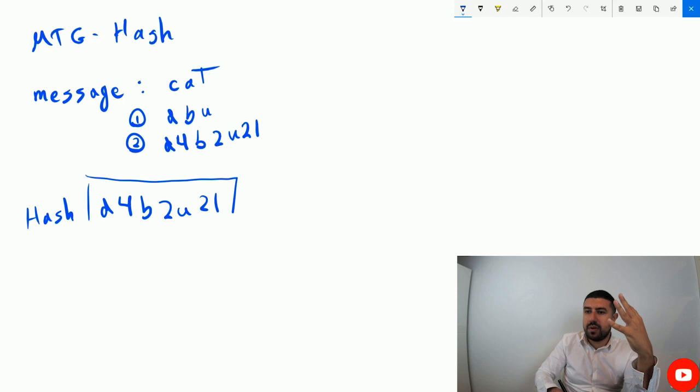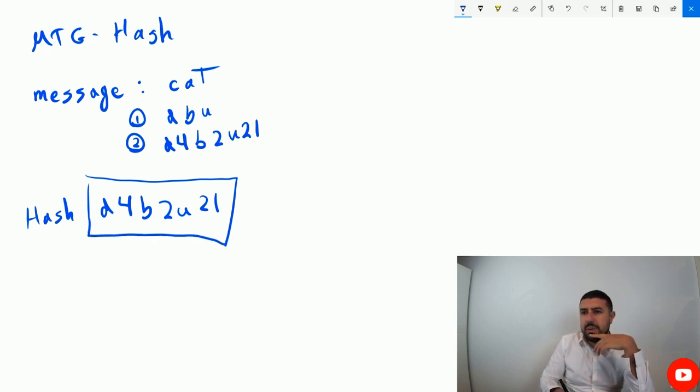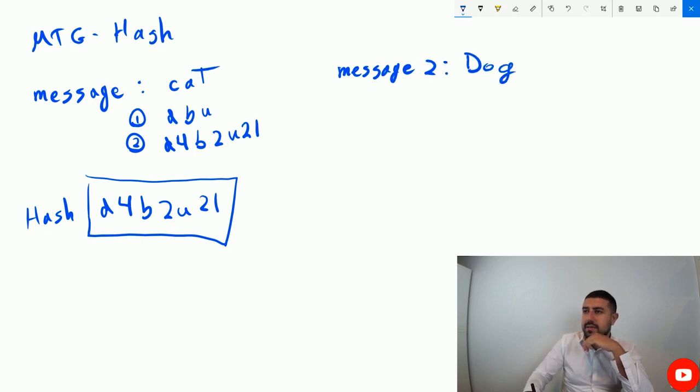So if this was your password or your message that you wanted to return a hash, this would be the return value. Now, if you looked at this, you might not be able to predict that this came from the word cat. But then let's say you give it another message, message 2, and here you say dog. Again, step 1, we take the message dog and increment it. So D would be E, we'd have O, which would be P, and we'd have G, which would be H. We increment everything by 1.